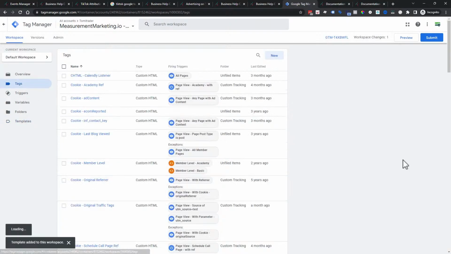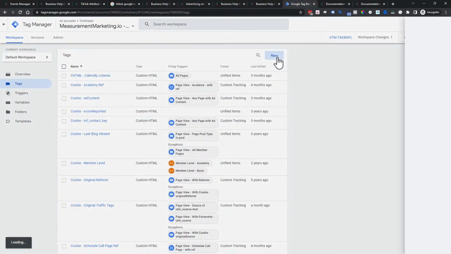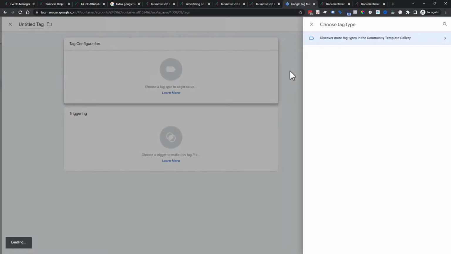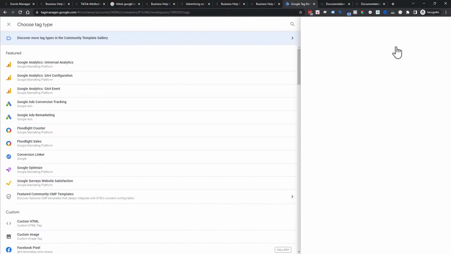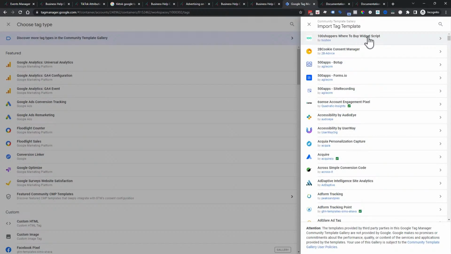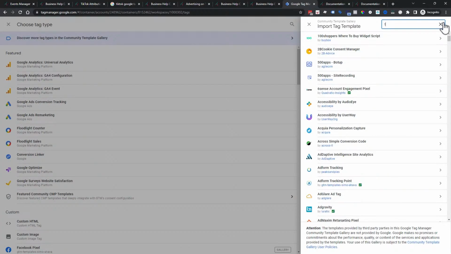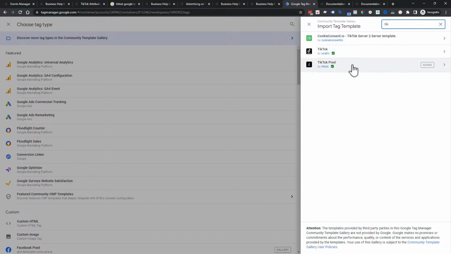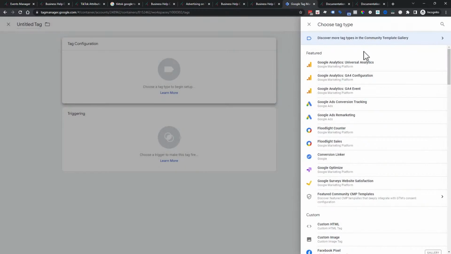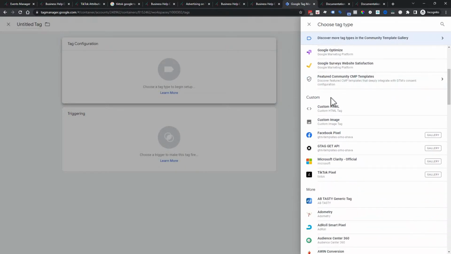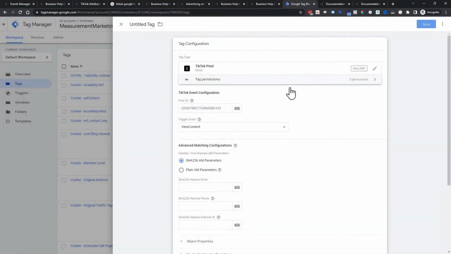Now we're going to go back to our tags, and we choose new. And we're going to choose our tag options here. We could have added the template from this spot here, because we can search for it, TikTok, and we could say add. It tells us it's already added, so it's perfectly fine. I just want to show you that you are able to do that as well. So here's our featured ones, and then here's our custom ones, and under your custom is where you'll find these handy dandy templates. So we're going to choose TikTok Pixel.